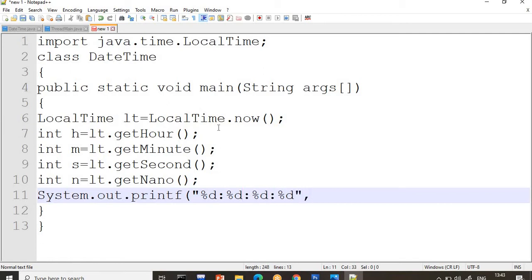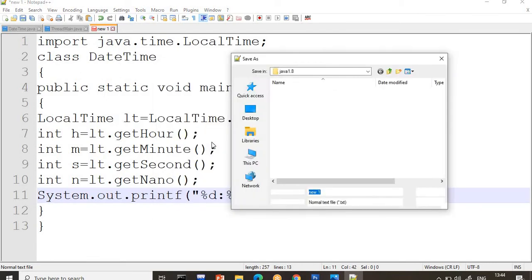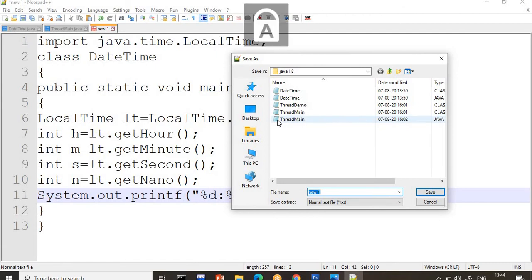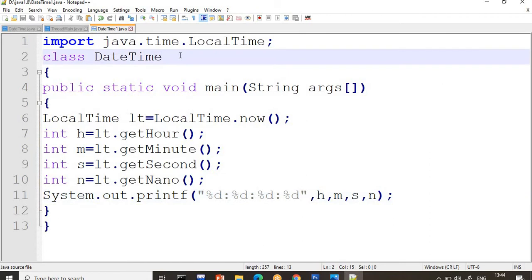Four values we are taking. First is h, second is m, third is s, and fourth is n. So these four things will be printed. I will save it. Yesterday we created the date time, today I will change the class name to one.java. Here also I will change the same thing. I will save it, and here also I will write the one. So let us save this one.